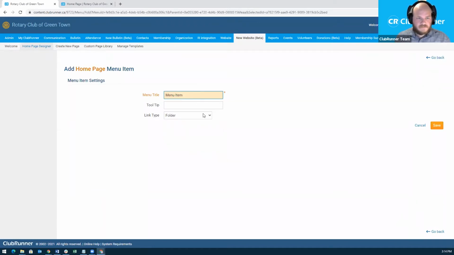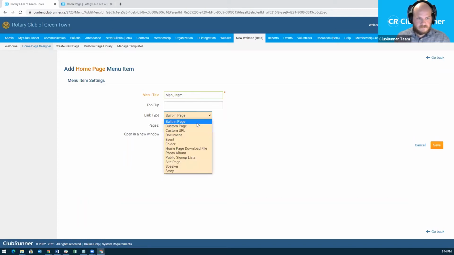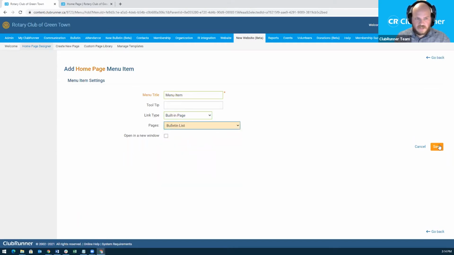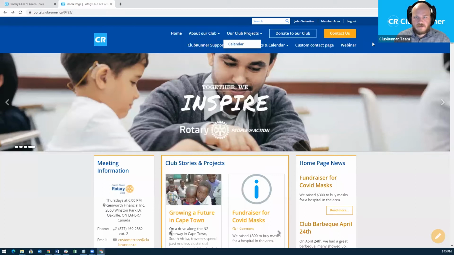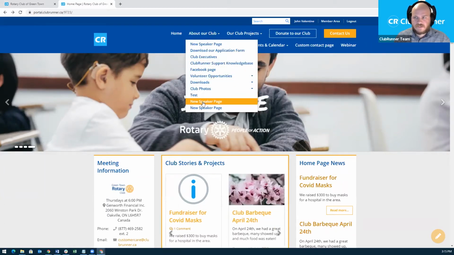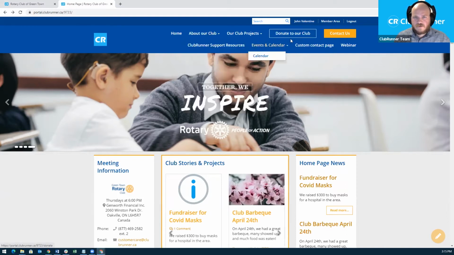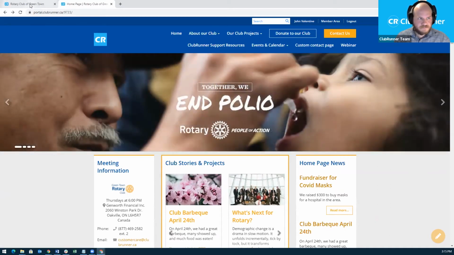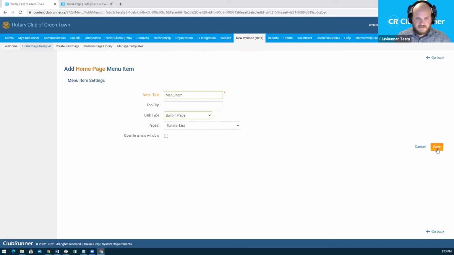We'll call it menu item. And again, we can just link to a built-in page. Let's just link to the bulletins, and we'll go ahead and click save. And you'll notice here, actually, just before I click save, we don't have the option for the different link types. These are specifically for items that are directly on the menu bar at the top. We do not have those for these submenu items. And if you do look here, we do have the secondary button option as well as the primary button option. So you could see those there as well. So I'm going to go ahead and just save this here.